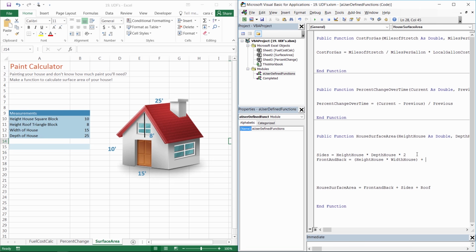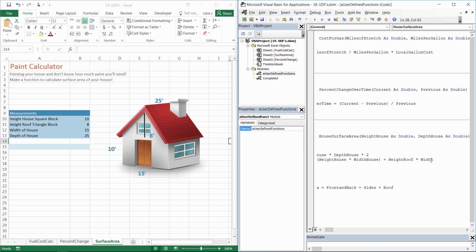Okay, so I'm going to say height of the roof times the width of the house divided by 2, right? Because this little panel here is half of 15, half of the width. And I'm going to surround that with little parens here.